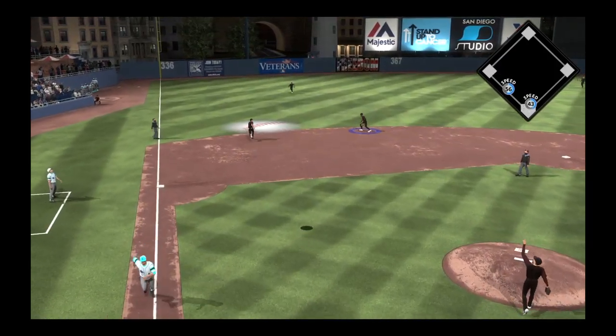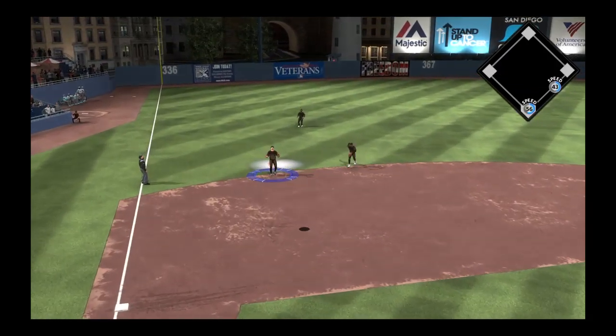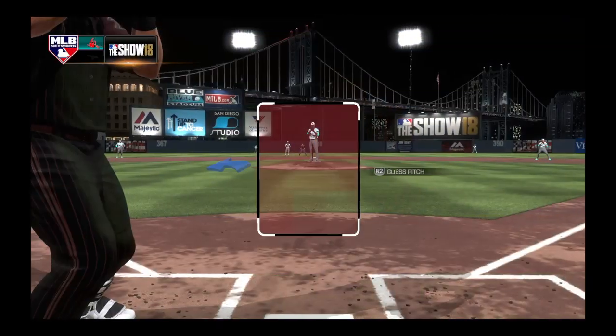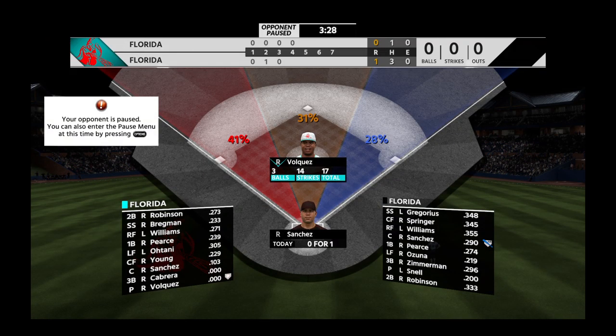Let's go! A high pop up. Zimmerman waits on it. Let's go! Atta boy! Good inning, guys. How many innings are we going to? 7. I'll be right back, okay? I gotta do something. I'll be back, I promise. How long? He didn't even say.